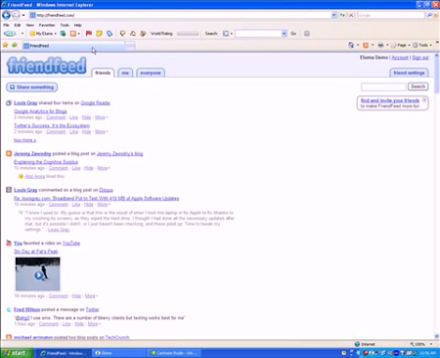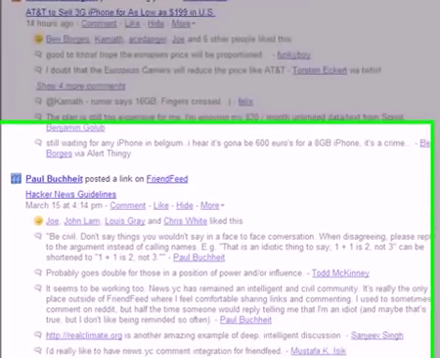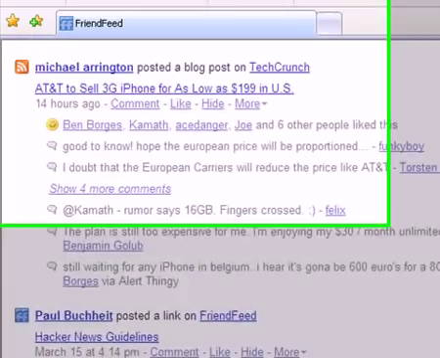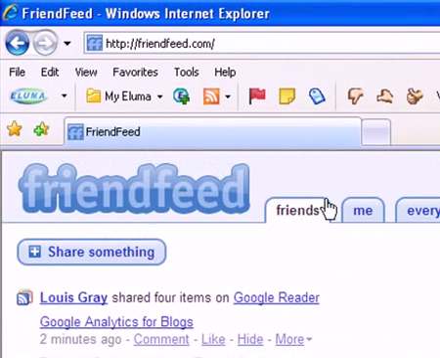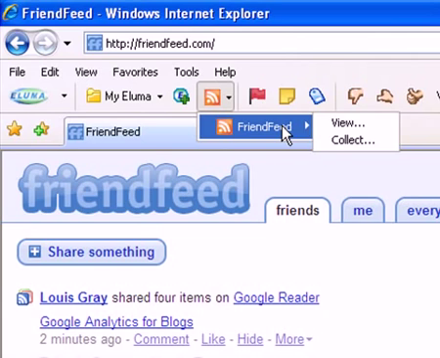So here we are at the FriendFeed website, and here's the tab with all the items from all of the friends that I'm following. So I'll scroll down, and I can see all of this good content from all of my friends. Down here at the bottom is the RSS icon, and if I click on that, I get the RSS feed to pull into a desktop client. But what's even easier is that Eluma puts an RSS collector button right here in my browser's toolbar.